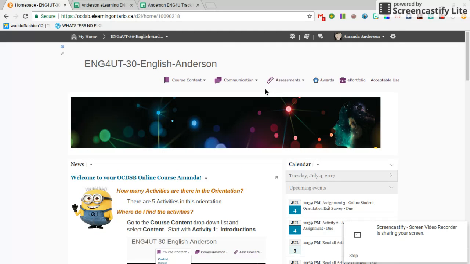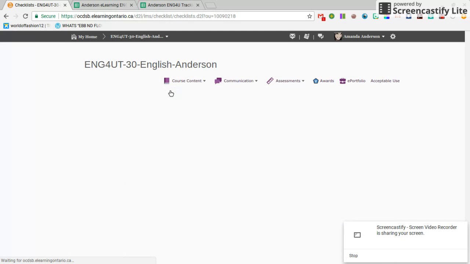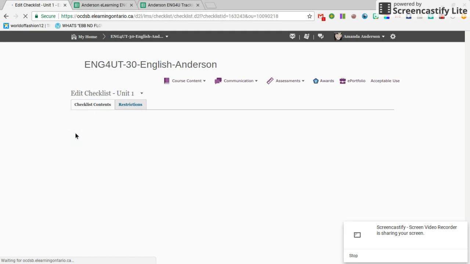So where do we go next? We are going to go to our checklist. The checklist is your best friend. Trust me, I've taken lots of online courses as a student before, and it's really hard to remember where you've left off, especially when you're doing as much work as this. So do yourself a favor and keep using the checklists as you finish work. Check it off.